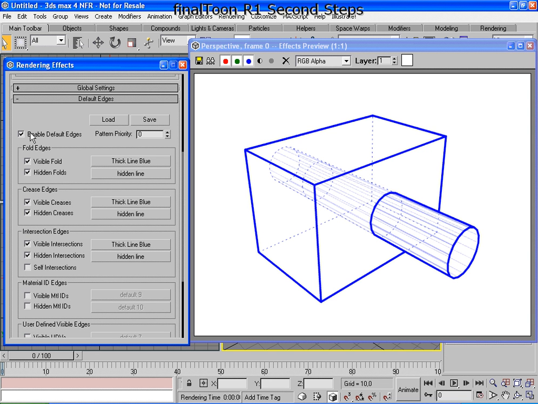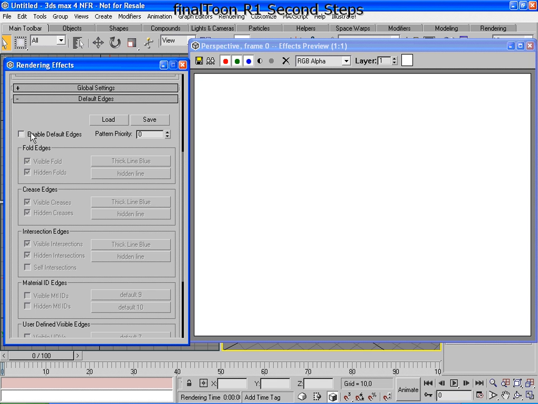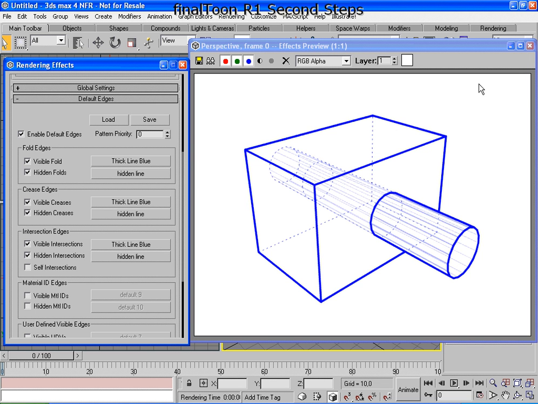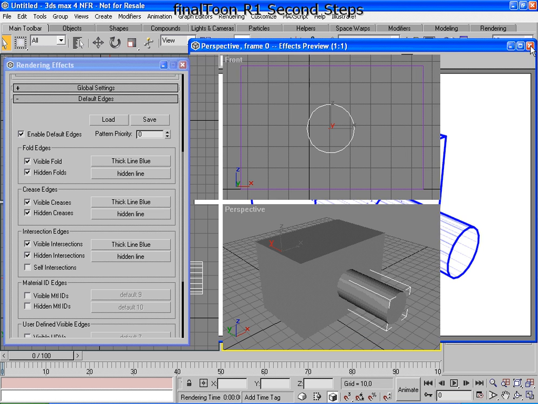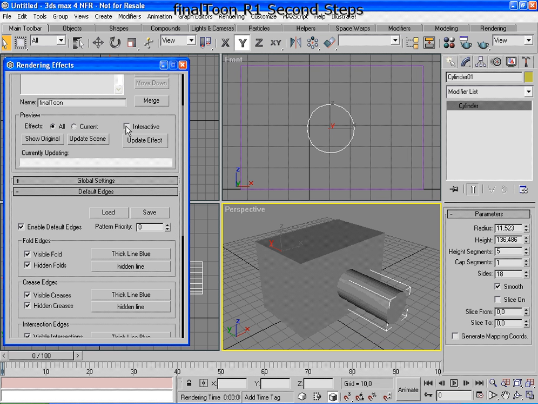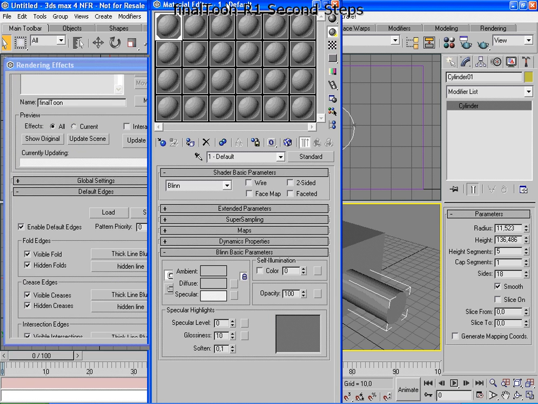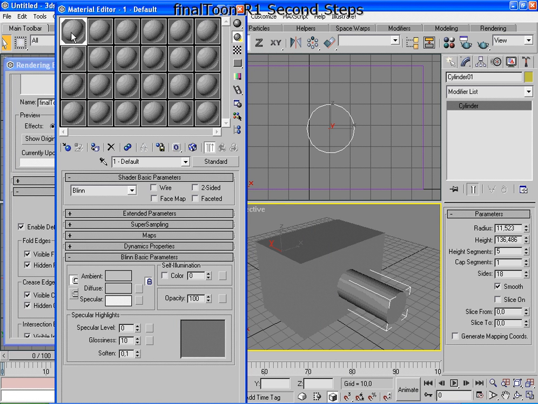When I now turn off enable default edges, we won't see any lines at all because our objects have, let me just turn off the interactive mode here, our objects have a standard material. So each single object has the same material right now. It's a default material, standard gray, no highlights, nothing.